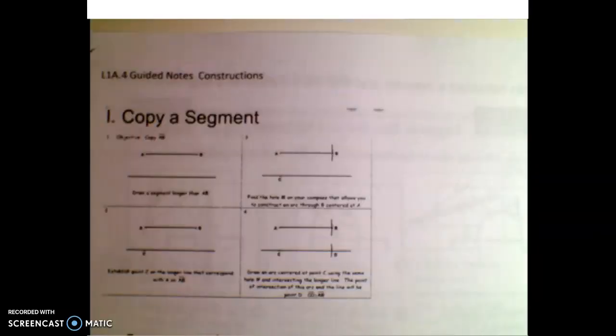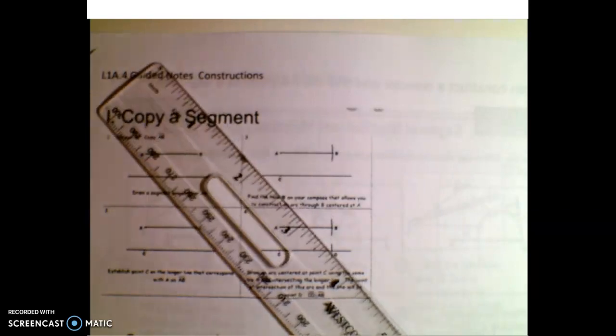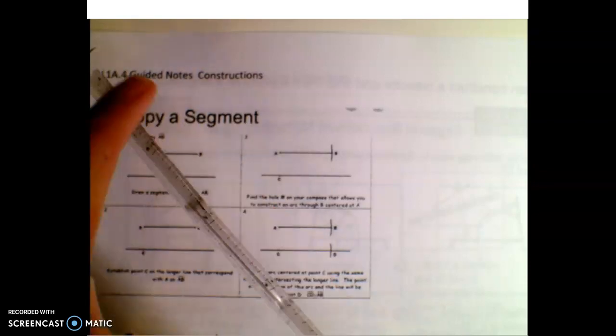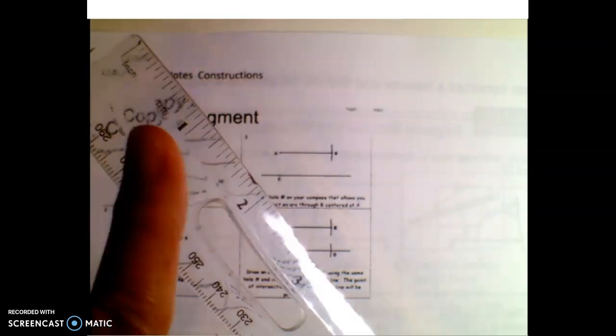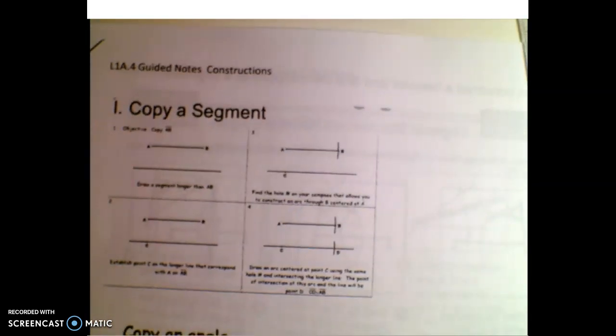All right, now before we get started, you need to know what the tools are for copying a segment or copying any figure using instructions. So I'm going to pause for a moment. What we're doing is a construction. A construction requires a straight edge. It doesn't need to be a ruler. It just needs to have something that has a straight edge on it like this. I can use a piece of paper. I can use the edge of a book. It doesn't matter. We're also going to use a compass.